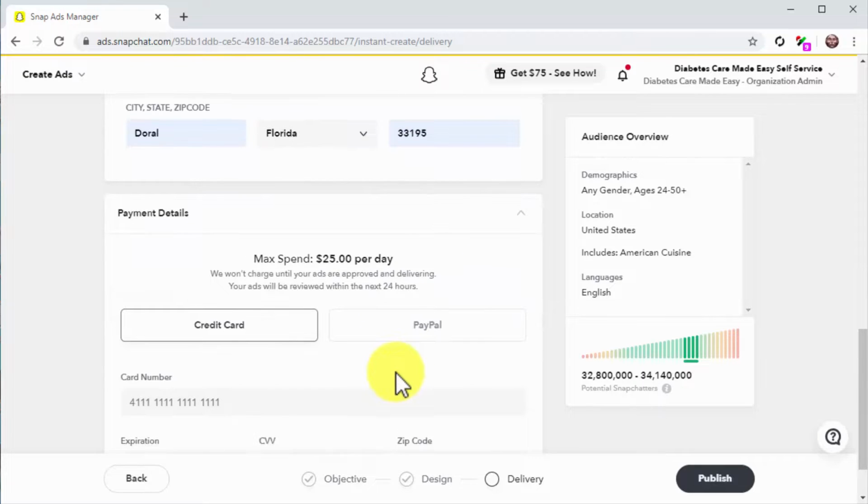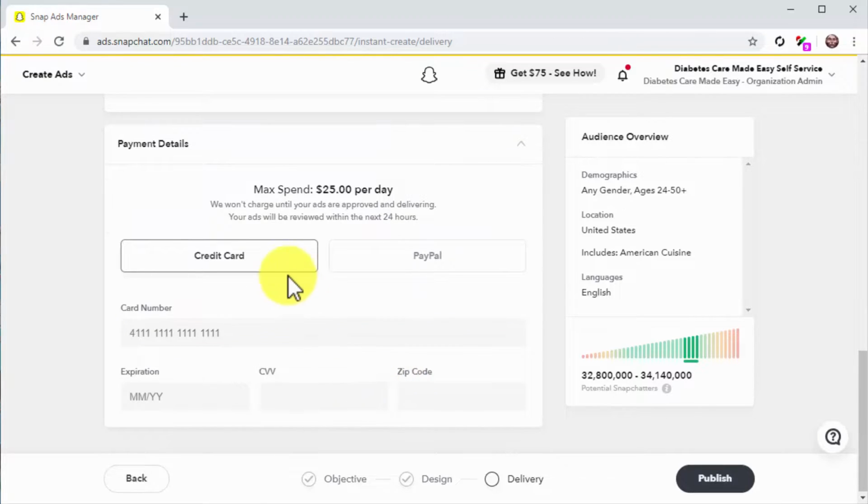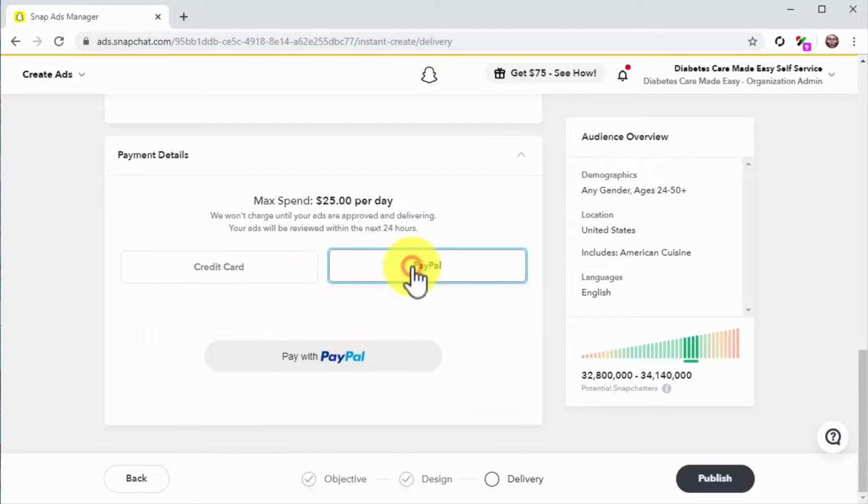Now move to the Payment Details section. Here, you are going to select the payment method that you'll use to pay for your ads. If you select credit, you'll simply have to enter your card number, expiration date, CVV code, and zip code associated with the credit card. And if you select PayPal, you will simply have to click on the Pay with PayPal button and log into your PayPal account to add your account as an automated payment method.